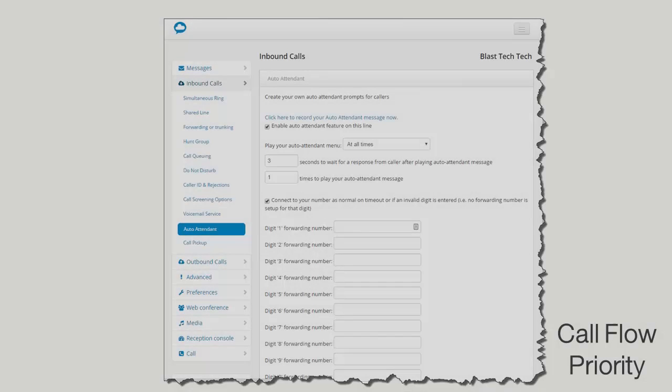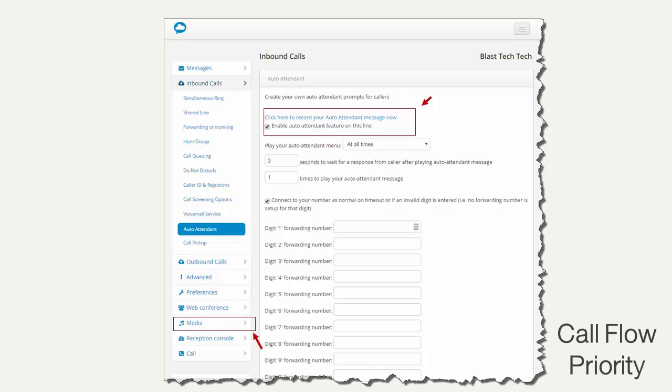Before you do anything else with Auto Attendant, you'll need to record and upload your message. You can use our callback feature, or for professional high quality audio, the media upload.